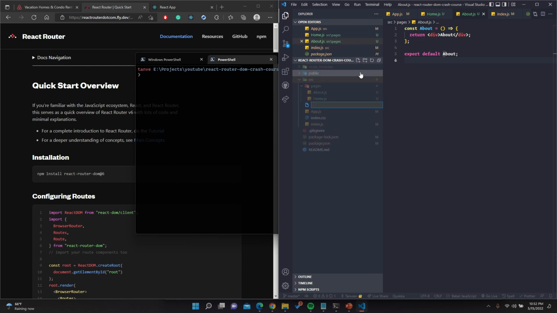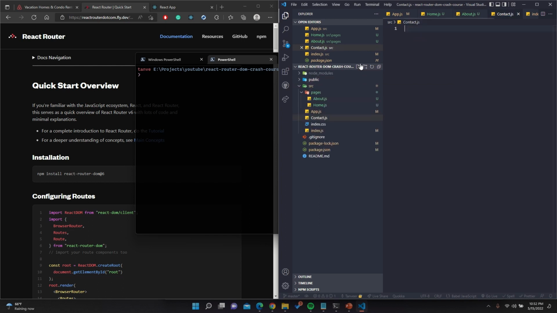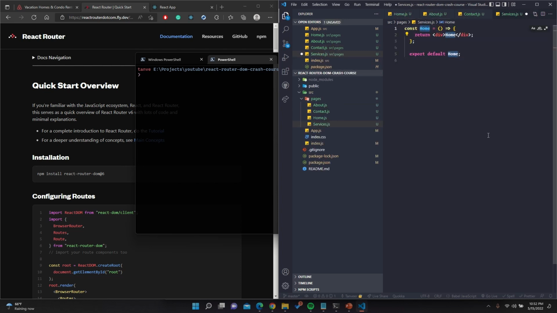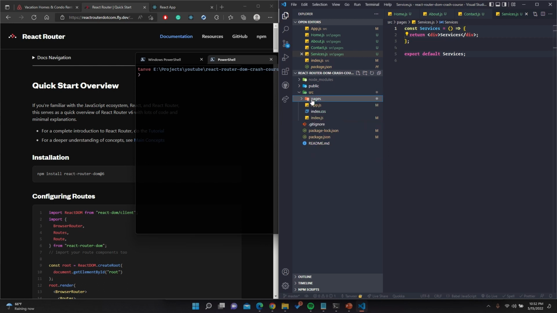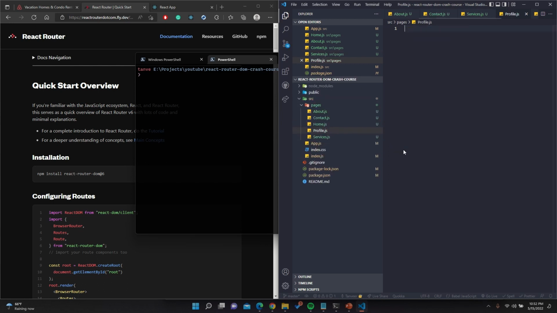Let's do not a folder, but a page. That is going to be contact, like that. And contact is actually going to be in the pages. So in the contact, I will have the same exact thing. Okay. Save. And let's make another, which is going to be services.